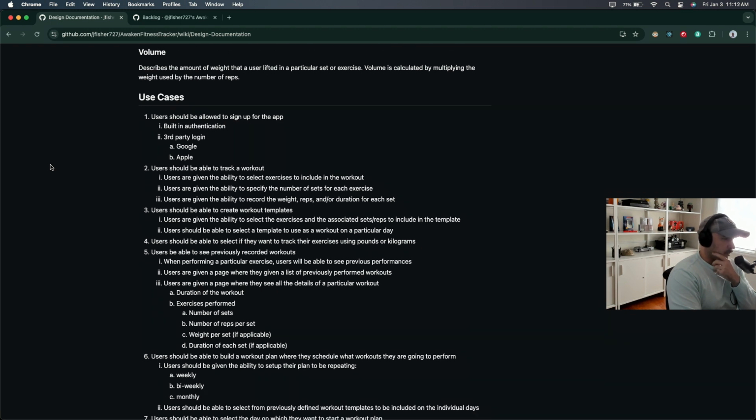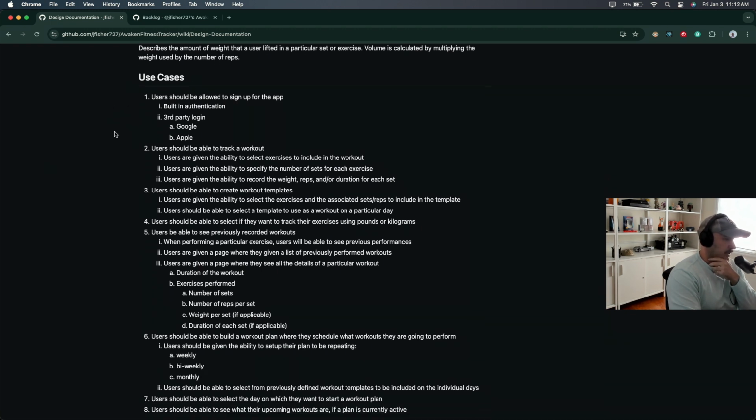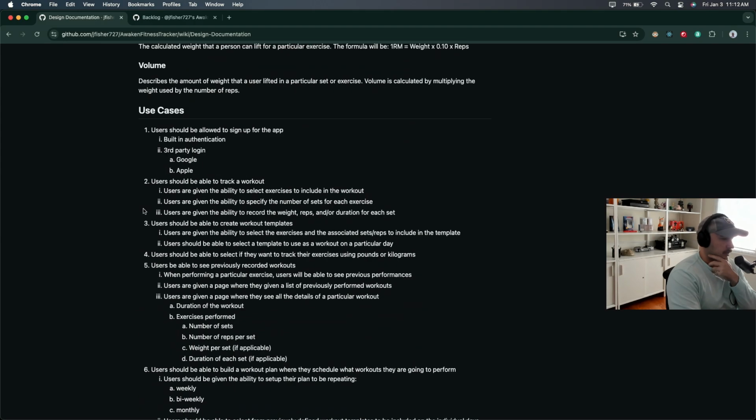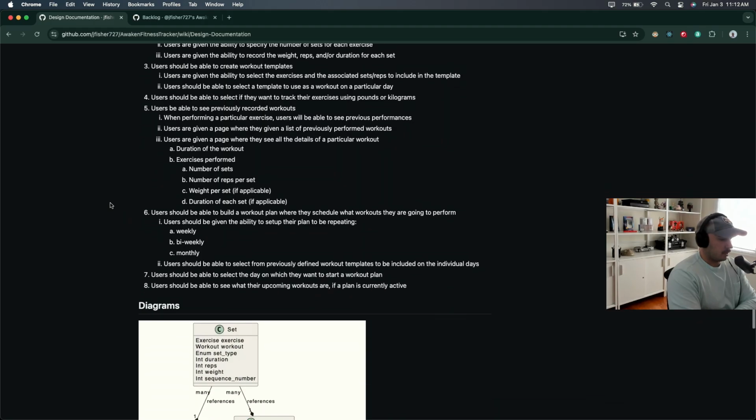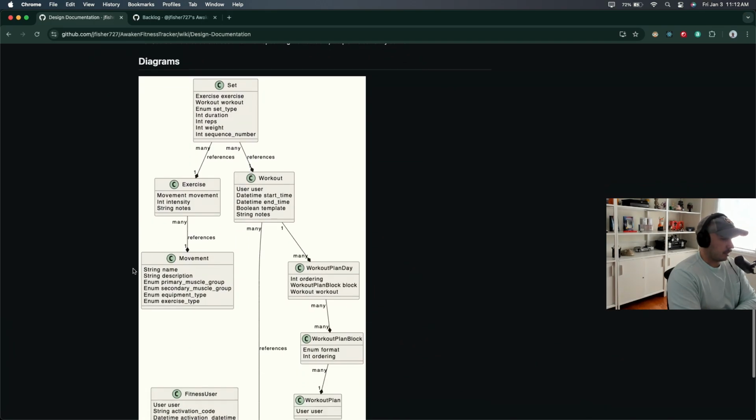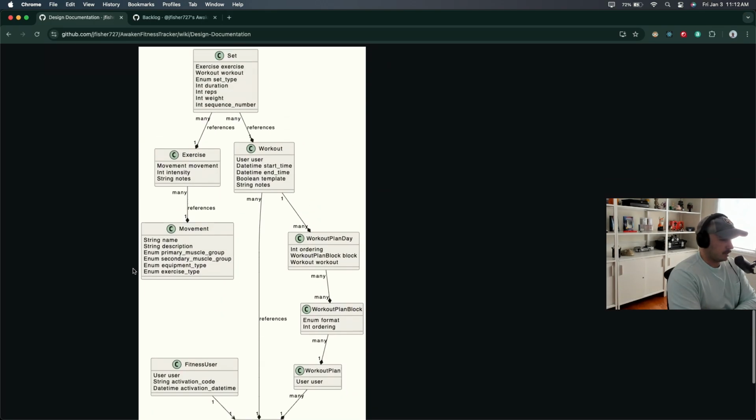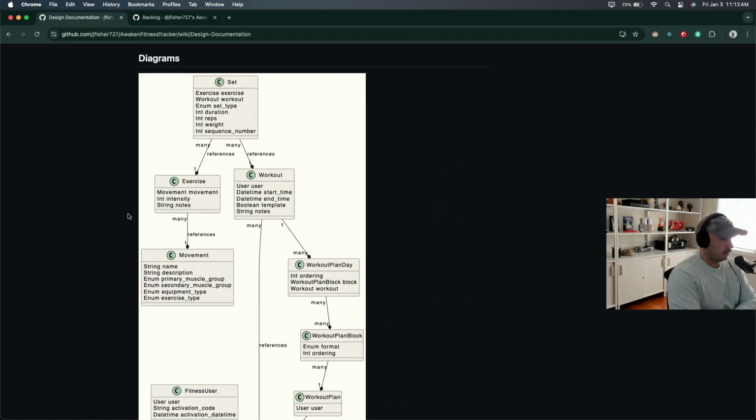I don't want to go through all of these, but these are some use cases that I have outlined, talking about the different types of actions that a user should be able to perform, types of things that they should be able to see, and so on. And then I've also provided here at the bottom a little PlantUML diagram of the database model that I'm thinking right now, and how that's going to work and fit together.